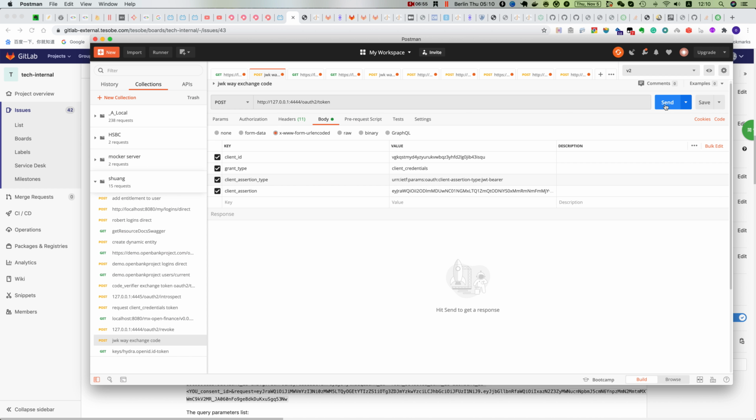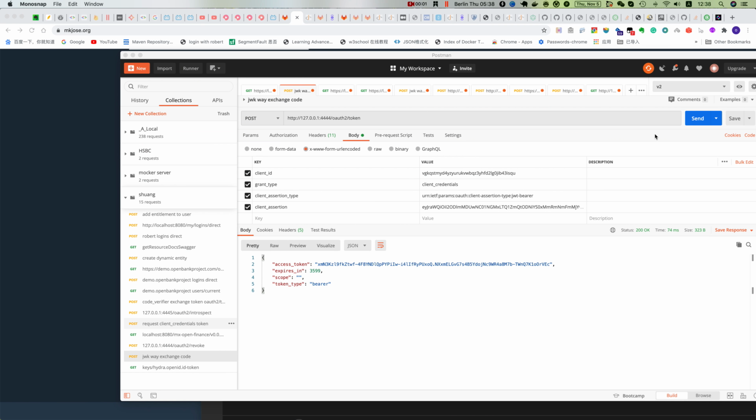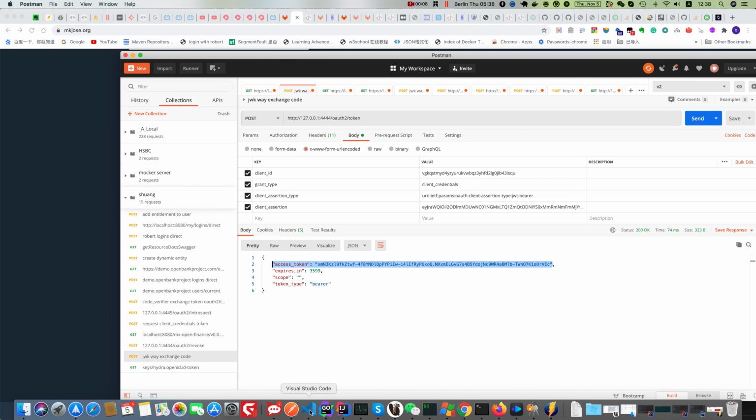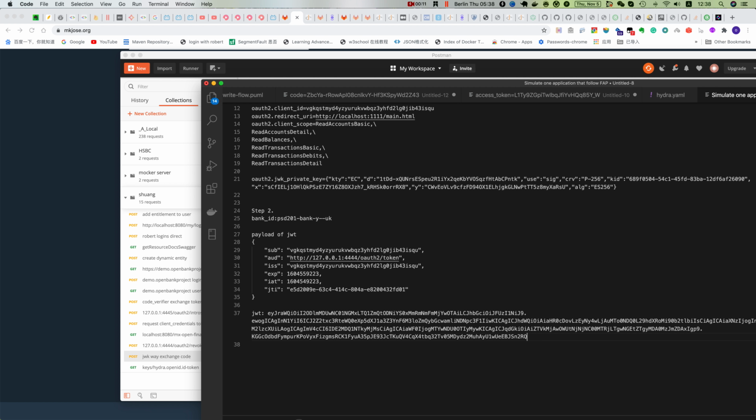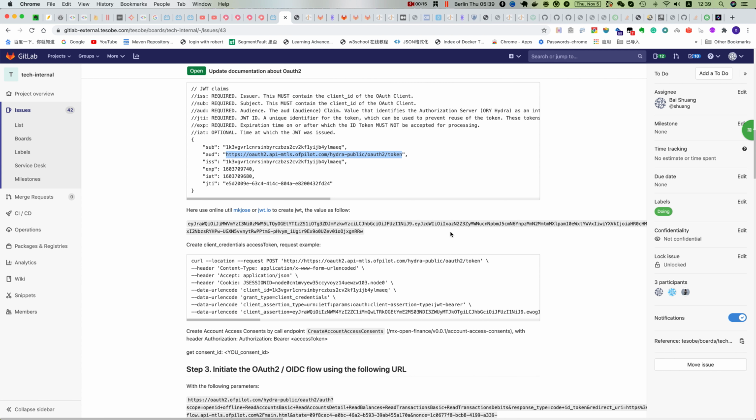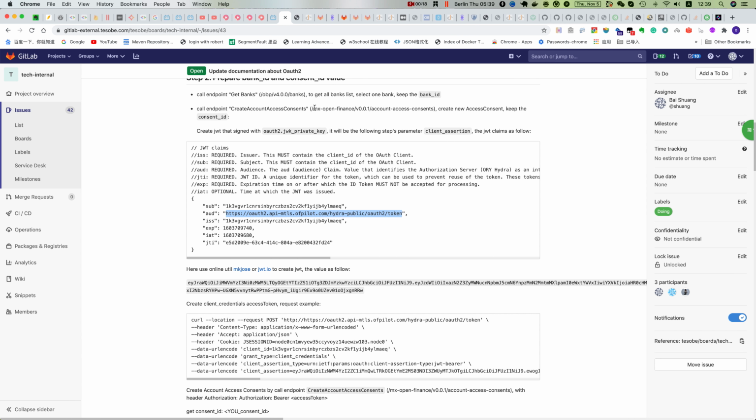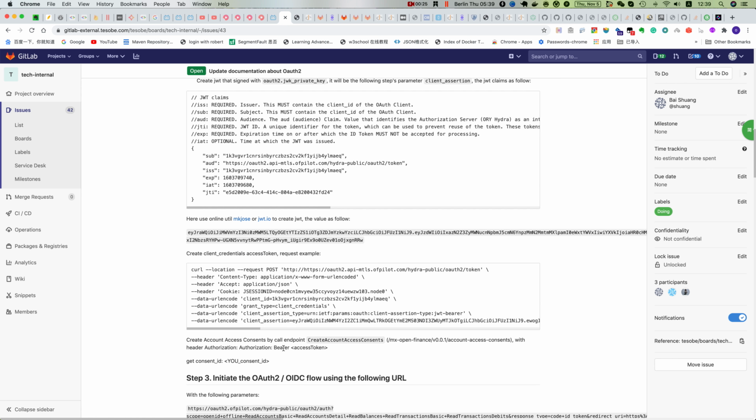Let me create the access token. Okay, we get the access token. Copy it. The access token. With the access token, we can call this endpoint to create a new access consent. Okay, let me open Postman again.